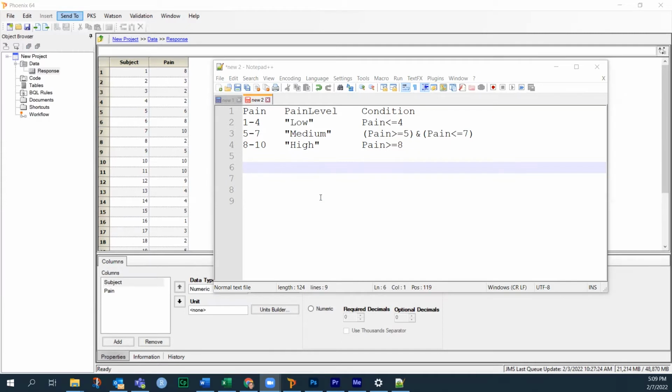So in this new column, we're going to create, if the pain is between 1 and 4, we want it to say low. If it's between 5 and 7, we want it to be medium. And if it's 8 to 10, we want it to be high. In this case, pain less than or equal to 4 would give us the low. If it is greater than or equal to 5 and less than or equal to 7, that's going to give us medium. And if it's greater than or equal to 8, that will give us high. All right, so let's see how we can do this.